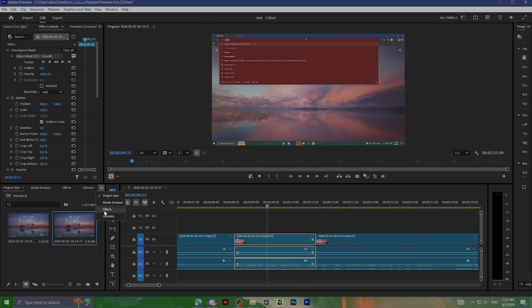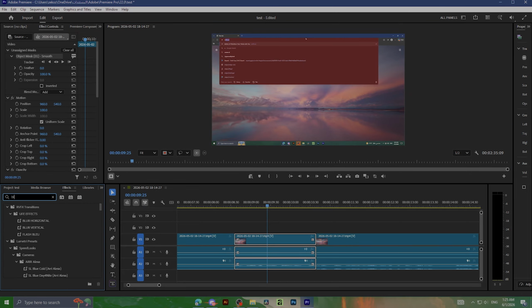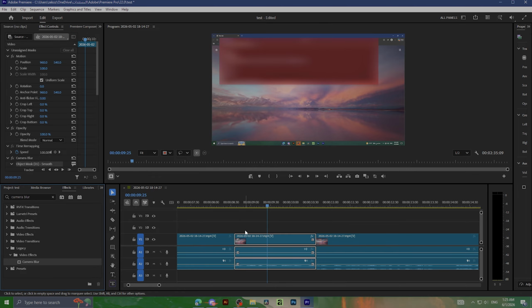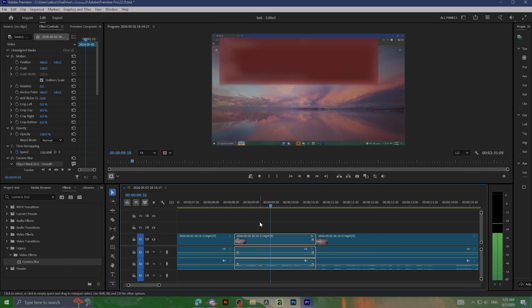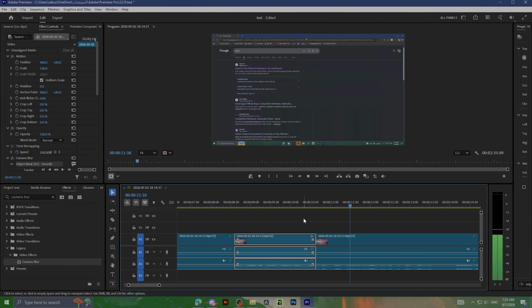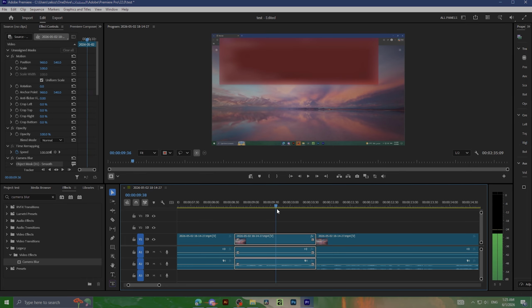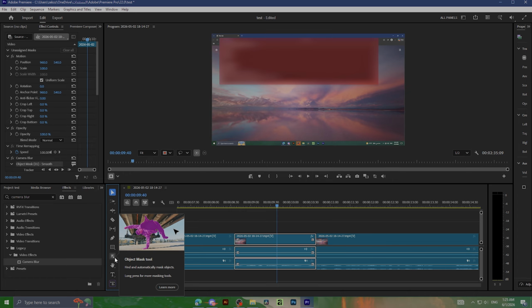Then I'm gonna go and click on effects. Then I'm gonna go and type here blur. Then I will add the camera blur to my mask just like this, and here we go. So this is how we can actually use the mask layer inside the Adobe Premiere Pro 2026.